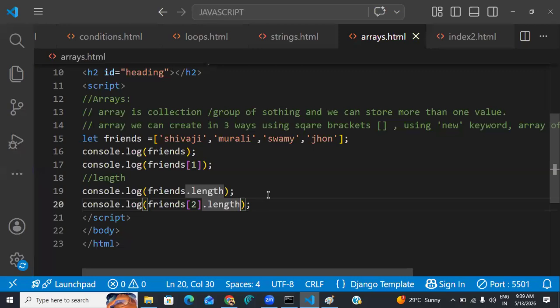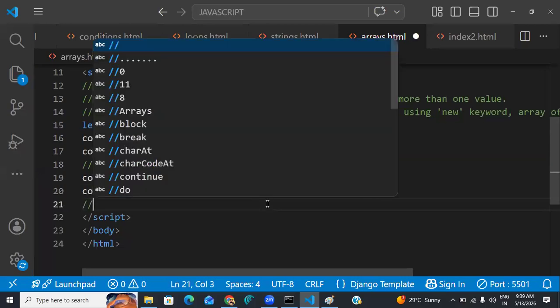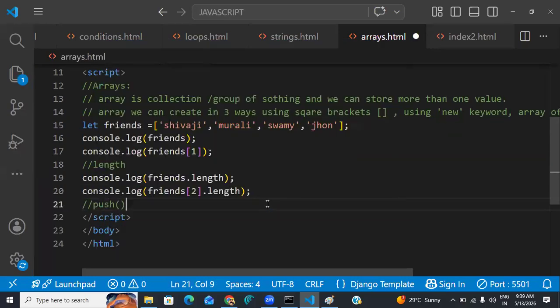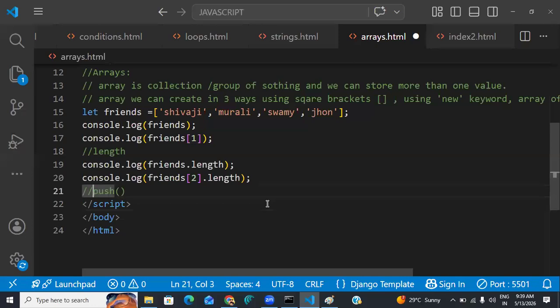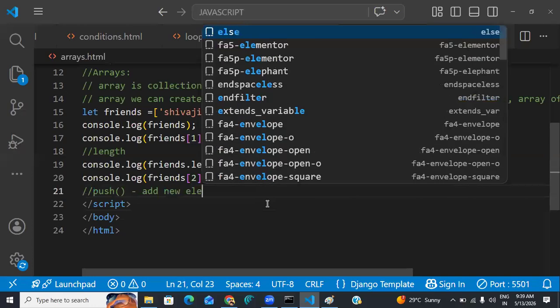And suppose you want to add a new element in your array, guys. For that, the method is the push function. Add a new element at the end.